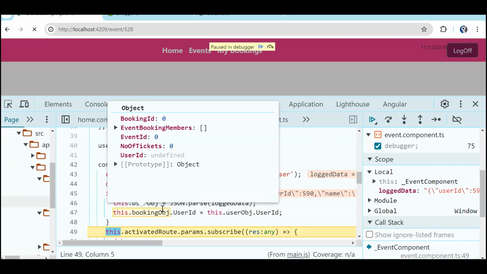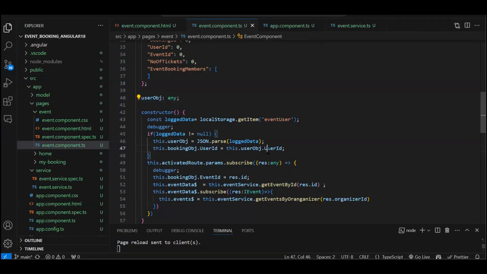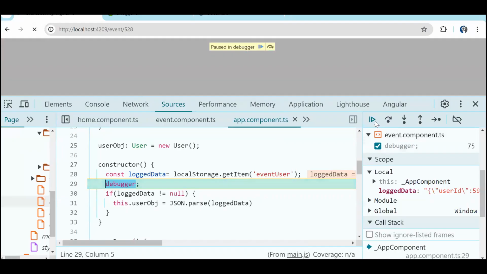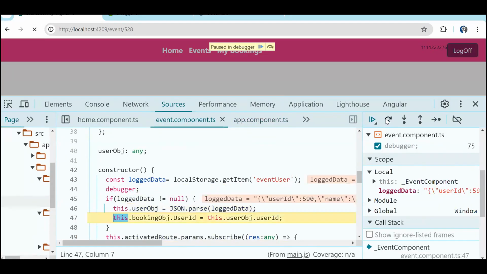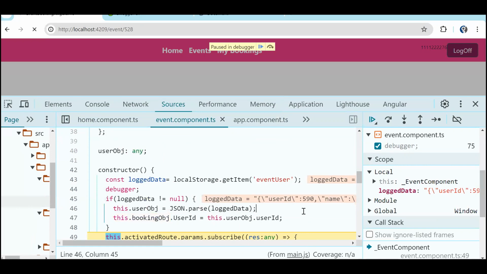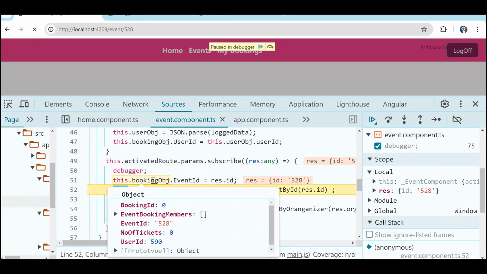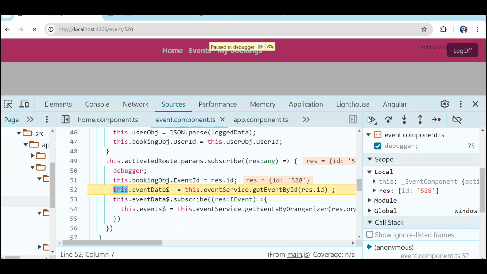So now here you can see in booking object, we have got the user. Why is it, oh, again here we have forgotten, user ID will be there. Let's save again. So now in booking object, we have got the user ID, that is the logged in user ID. Then in subscribe, so now result 528, whatever the event ID we have. Event ID also we have got. So in the booking object, you can see we have got the event ID and the user ID. Now we just need to add the member.